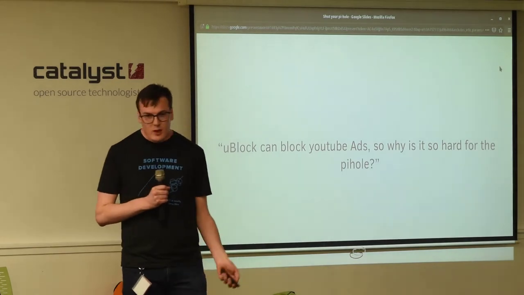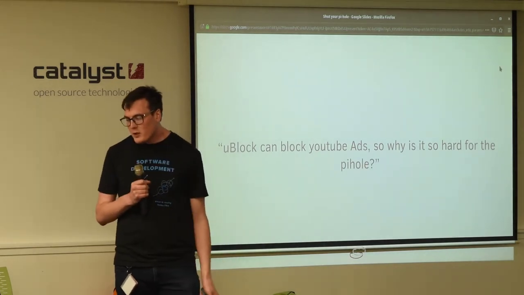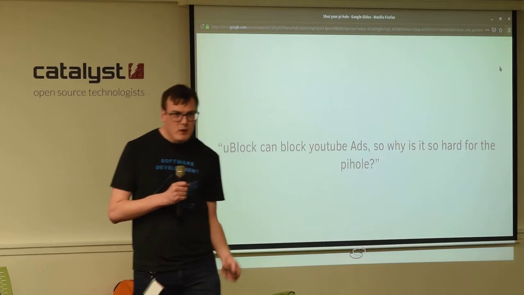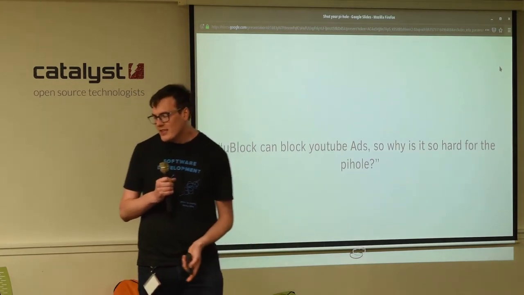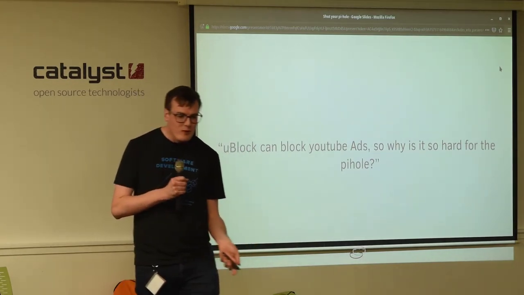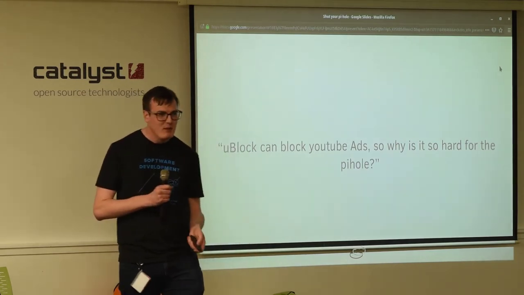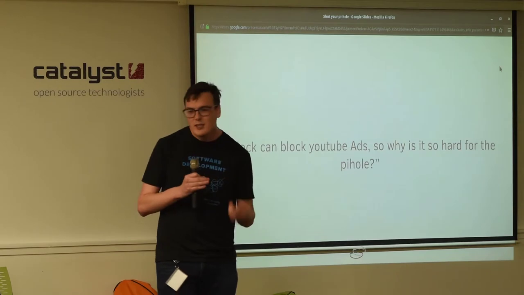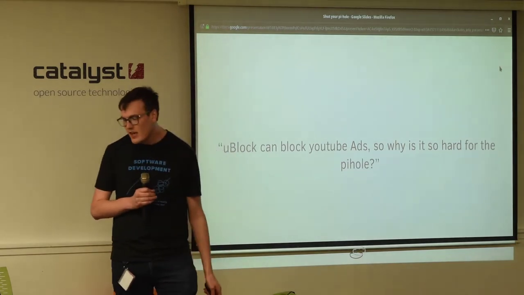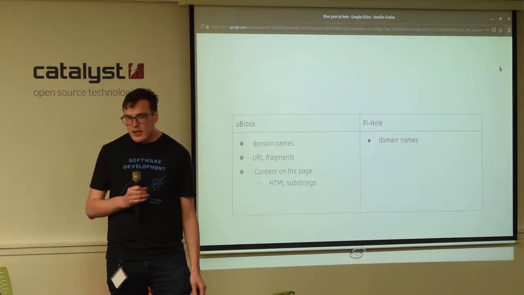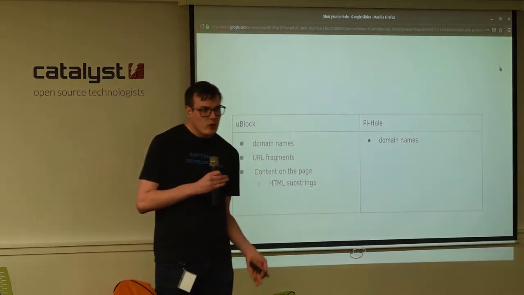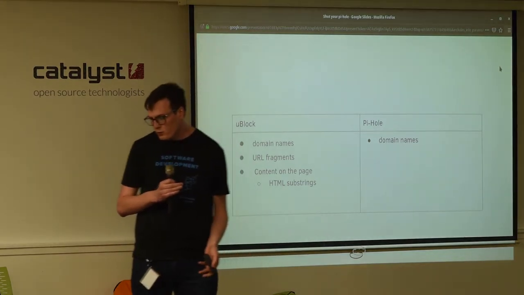So there's a lot of questions about this. I'm not the only one with this question. Everyone says, hey, uBlock does a really, really good job of doing this. Why is it so bloody hard for the Pi-hole to do it? And there's a lot of anger. For years and years, people have been asking this question and trying to solve it and writing scripts. And like I said, filtering DNS requests is a really blunt tool.